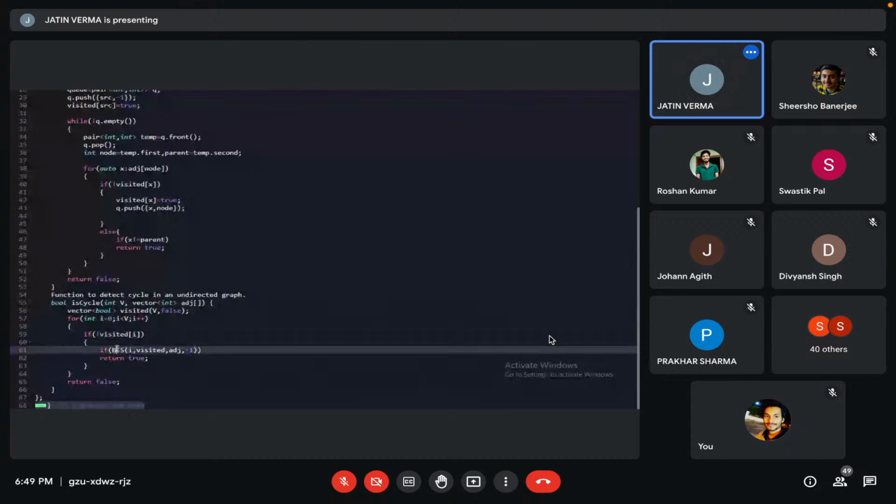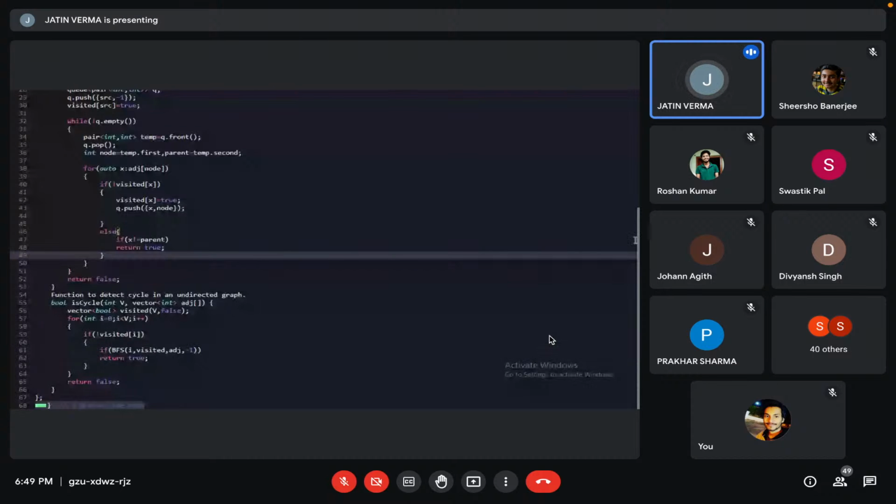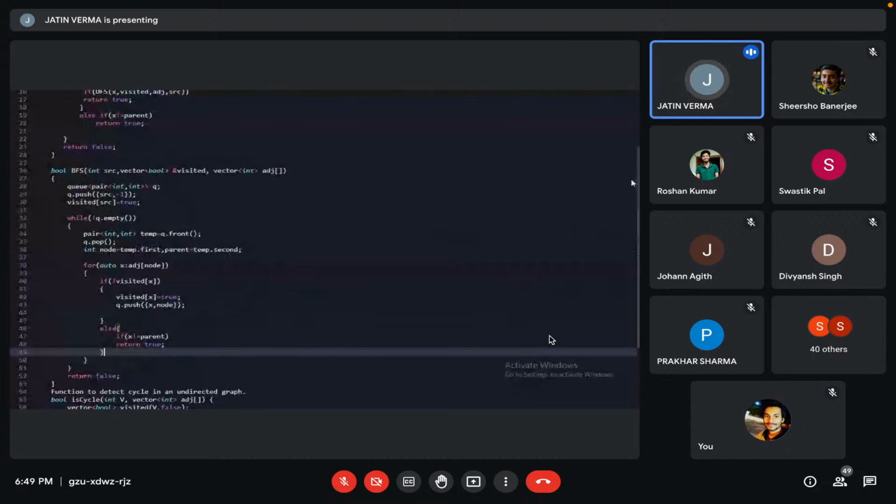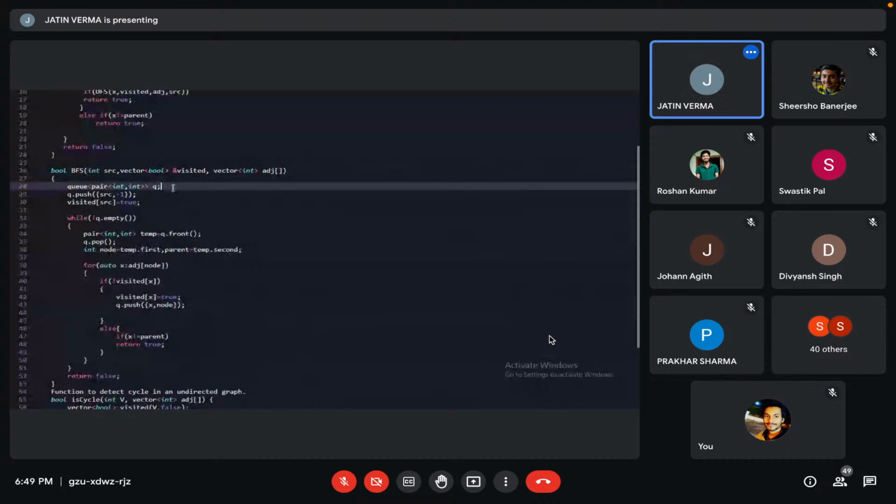So first we would start with node 0, then we would come here at your BFS. So the normal code which you must have written, like you used to create a queue. But this time we are going to maintain a parent also. So we are passing a pair here. Pair of what? Node and its parent.